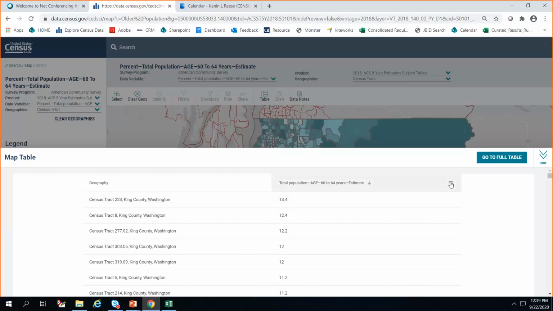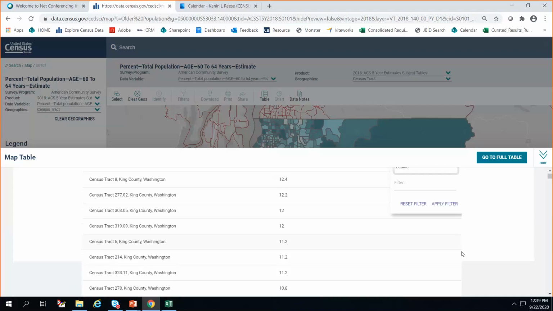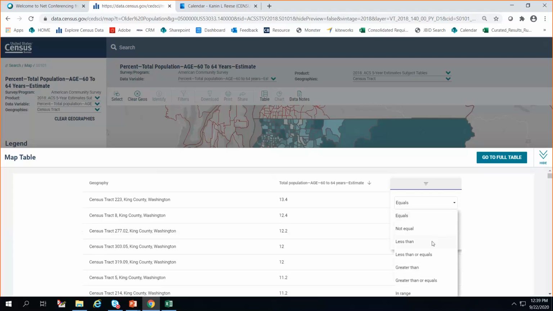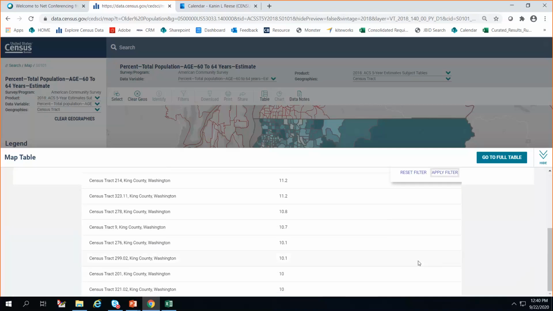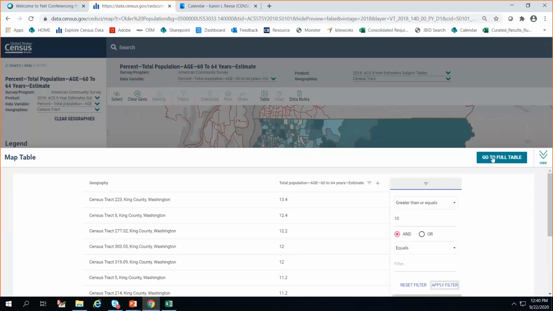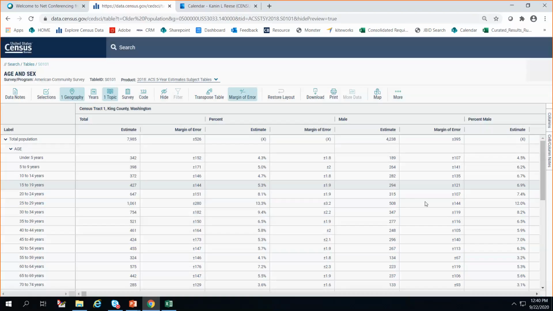But if you go over here, there's a little hamburger, the three-line hamburger. If you click there, you can click down and do something like greater than or equal to, and then I just put in 10, and then apply filter, and then that filter's been added. You can also go back to the full table. Or move this around, and there you go.